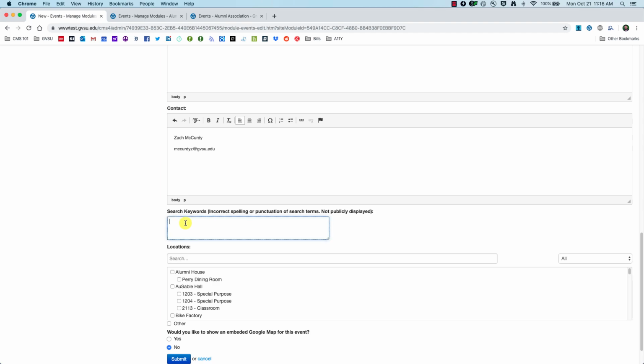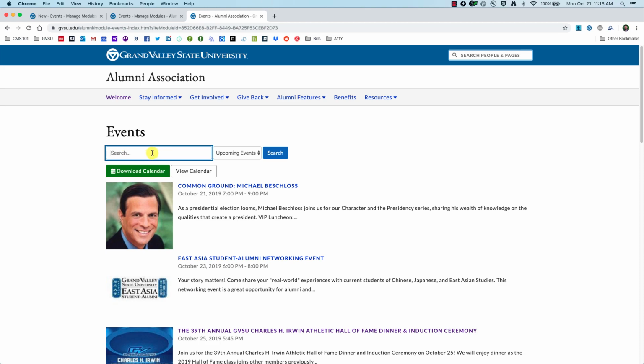And then for search keywords, say, for example, I want somebody to be able to look for the term CMS, or training, or 201. So those are all keywords that I've added in, and those will be able to be searched up here at the very top.